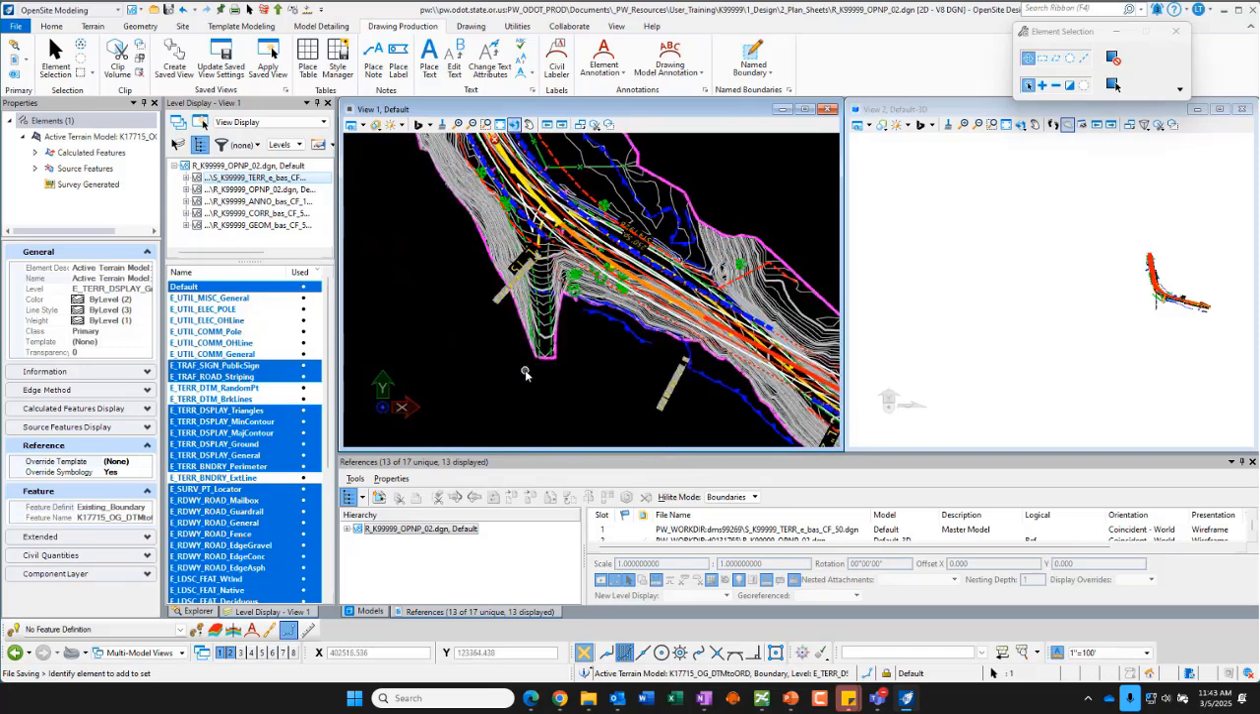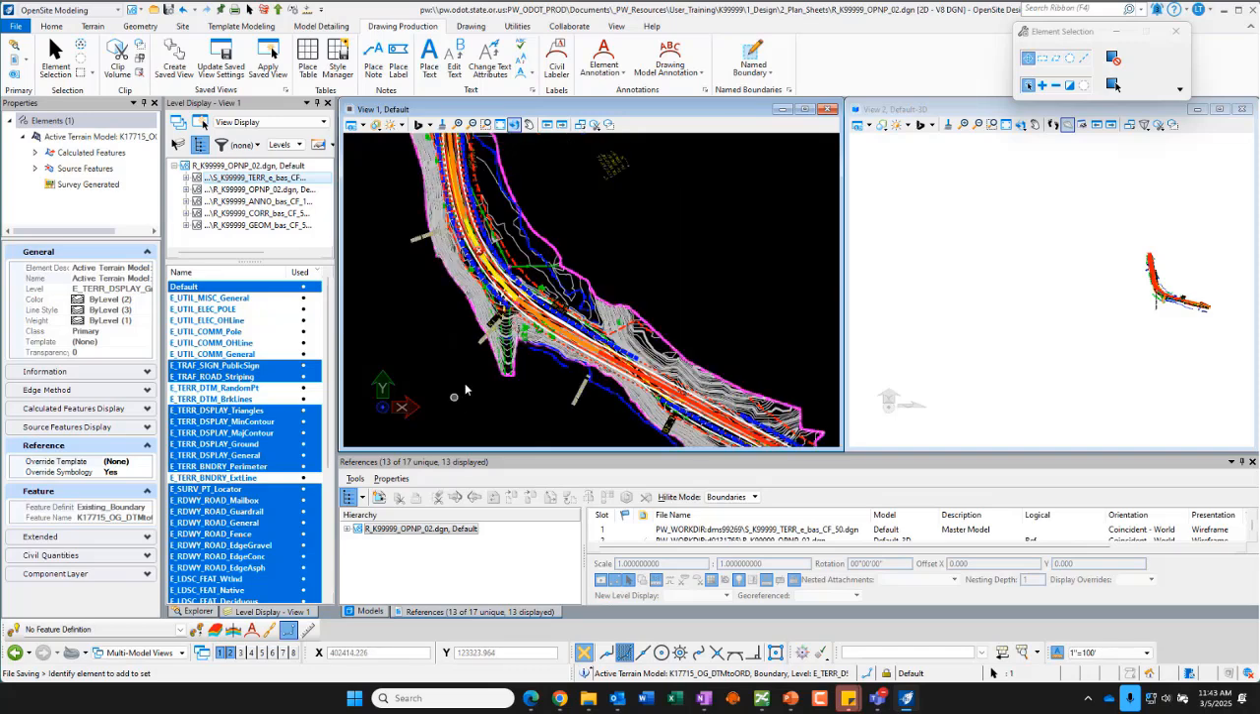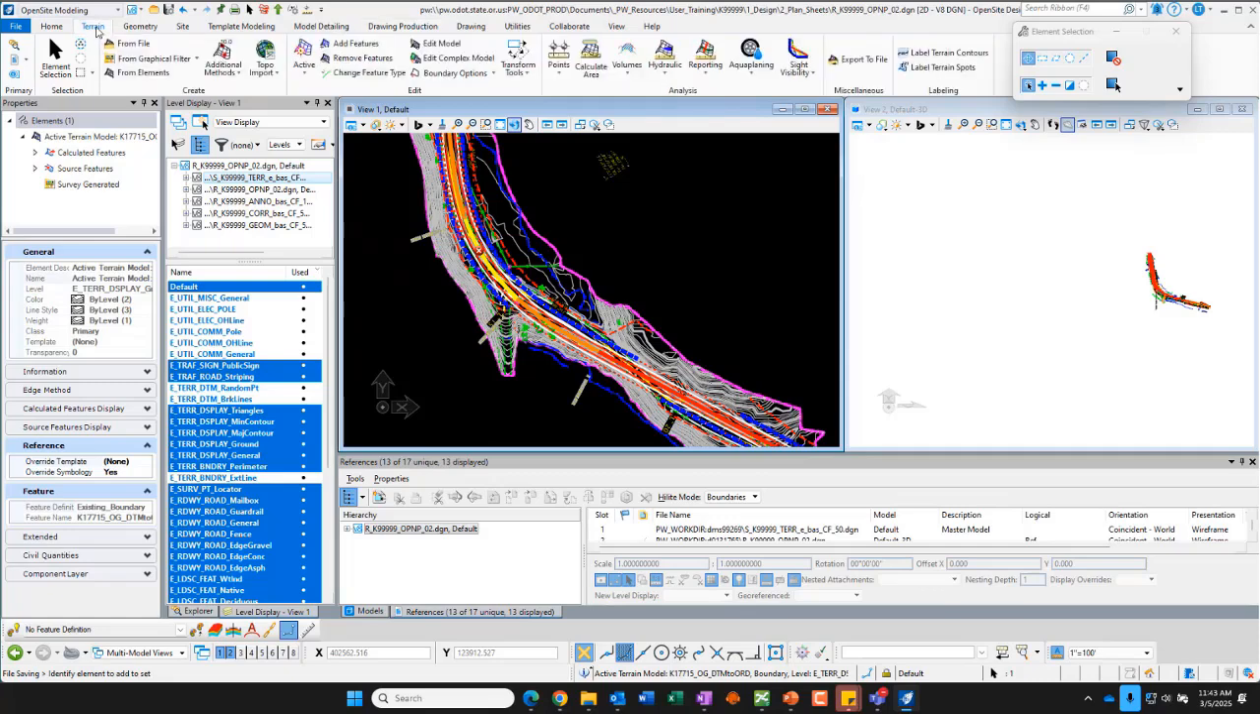Now these lines will print. You can make a print of it, but they're not real graphics. They are calculated features, so they're kind of transient, and they operate differently. So this isn't a perfect picture, but I can label this information using the terrain tab of OpenSite.